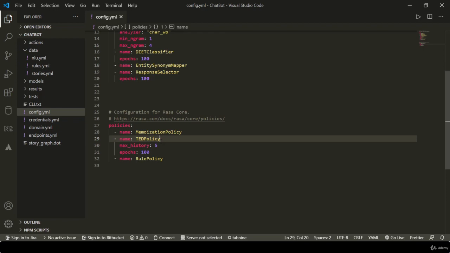Now all possible system actions are ranked according to their similarity, and the action with the highest similarity is selected and shown to the user. This is the gist of TED policy. If you want to go deeper, you can find it in the Rasa documentation. Now that's all for the policies.